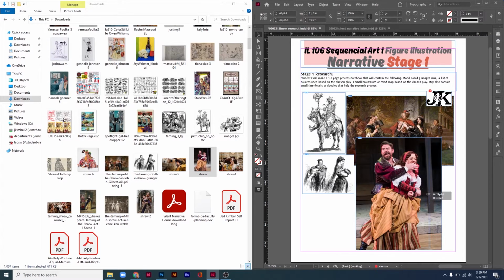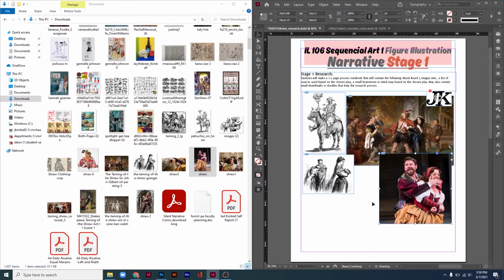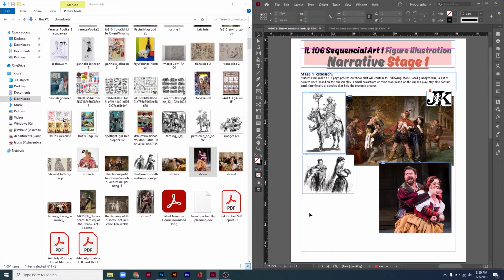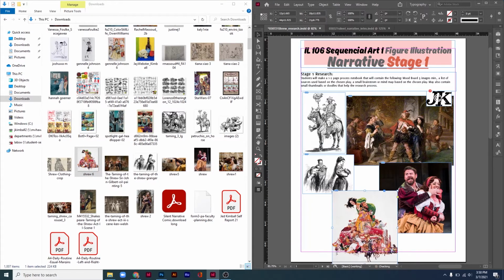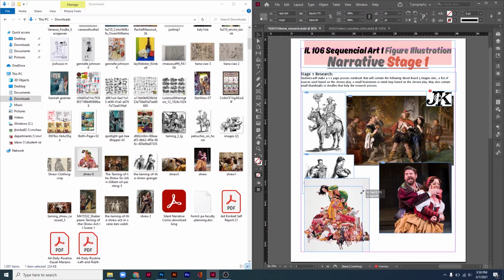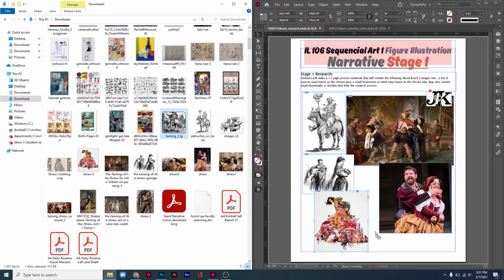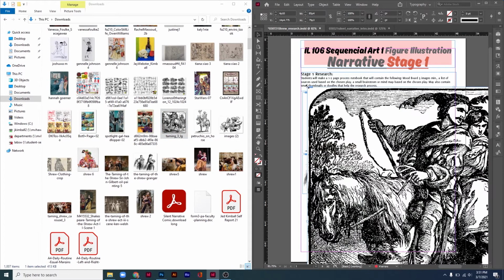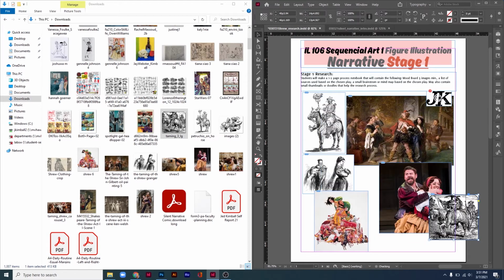So I have different images. A lot of these I found by looking at the title of my play, or the title of my story that I chose, which is Shakespeare's Taming of the Shrew. And then I typed in art. So, Taming of the Shrew art, and this is what I got. I have images from the Utah Shakespearean Festival, images from art history, drawings from art history, and then a couple of little pieces from some of the movies that have been created about that play.